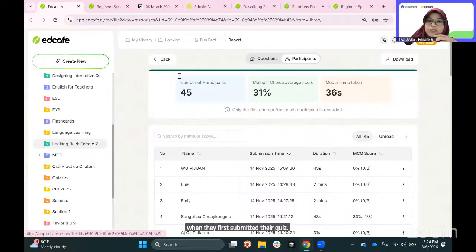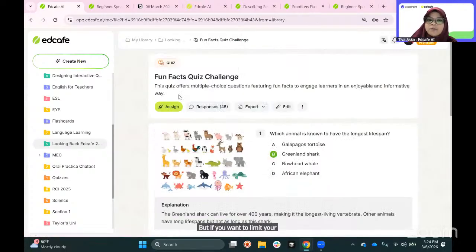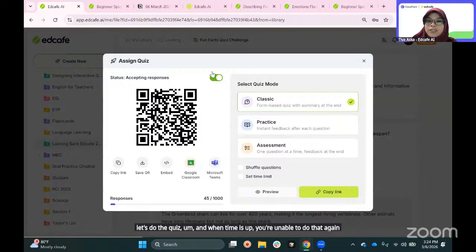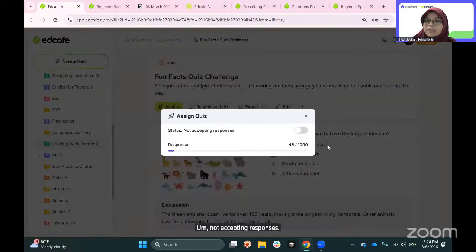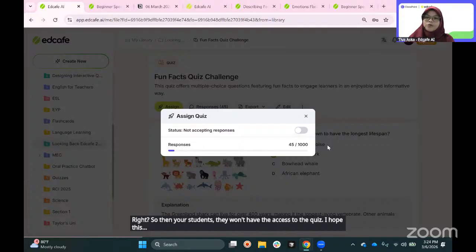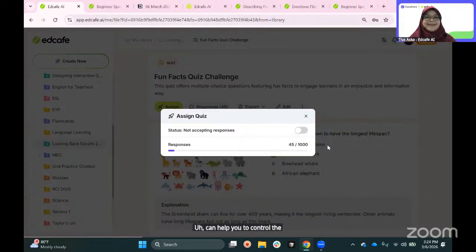But if you want to limit your students, okay, everyone, let's do the quiz, and when time is up, you're unable to do that again, you can click this, not accepting responses. Then your students won't have access to the quiz. I hope this can help you to control the flow of your quiz, Minyi.